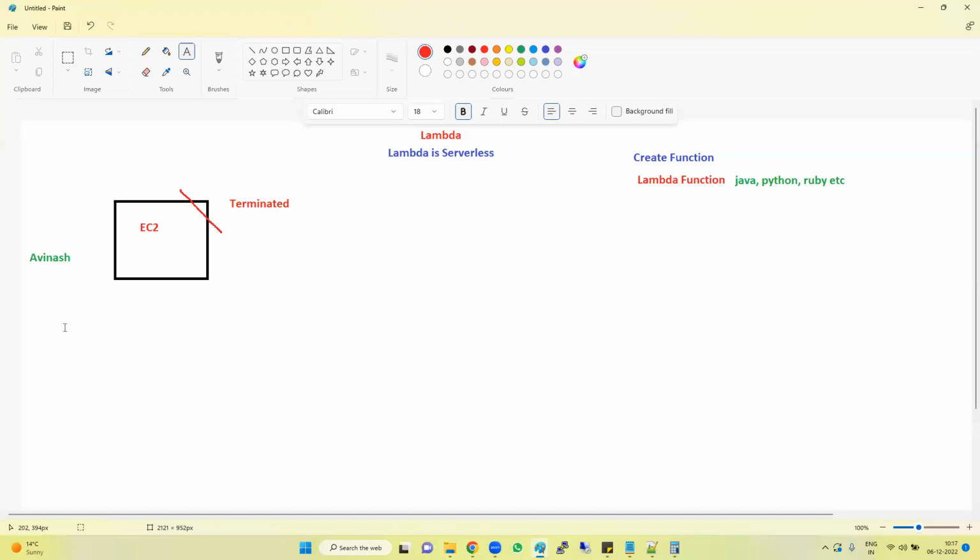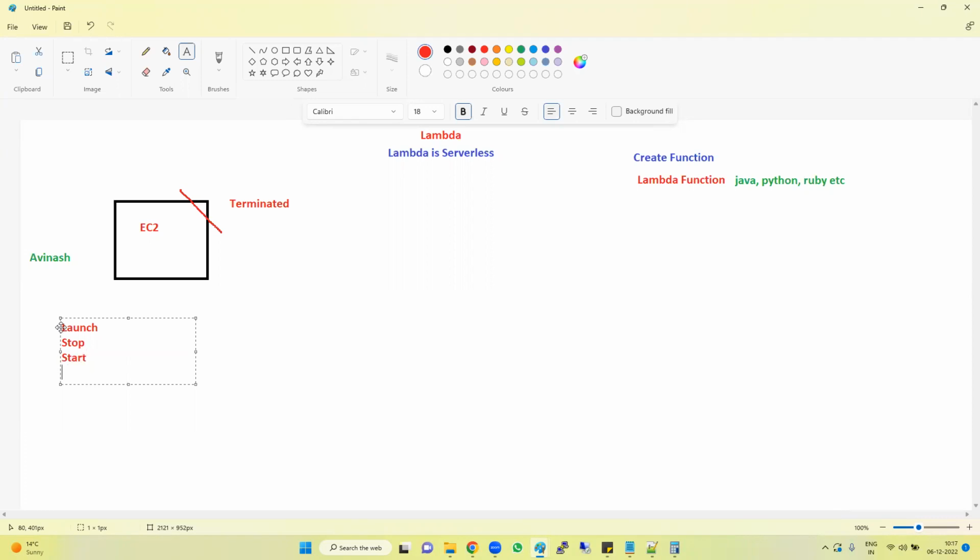So for an EC2 instance, what can we do? We can launch the EC2 instance, we can stop the EC2 instance, we can start the EC2 instance, we can reboot the EC2 instance, and we can terminate the EC2 instance. Terminate meaning what, guys? Destroy, kill.